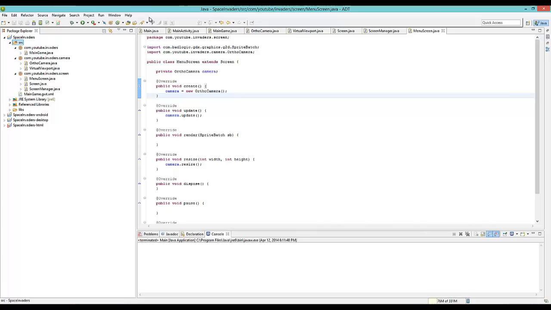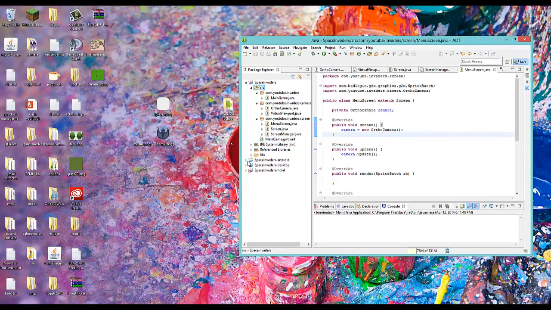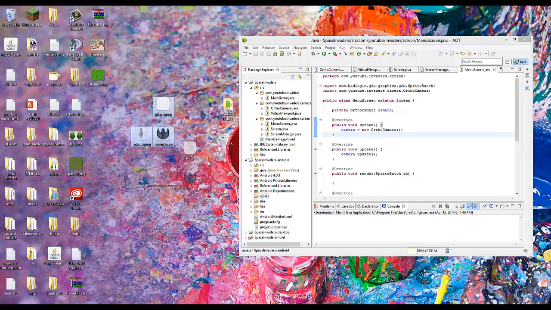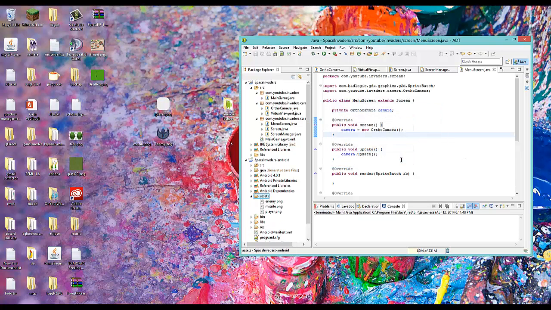So when you have those 3 pictures, all you have to do is the pictures are held in the asset folder of the Android project. So go to Space Invaders Android, go to Assets. I'm going to delete this data folder. I don't tend to keep it in there. And then take these 3 and just simply drag them into Assets.